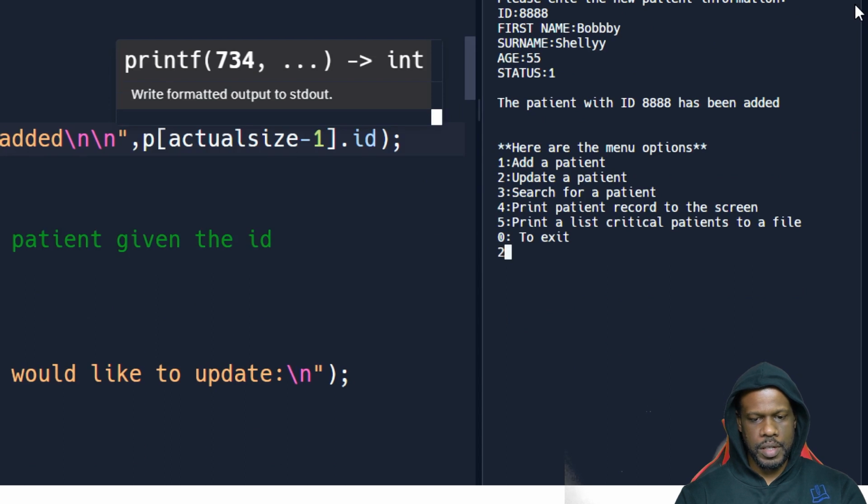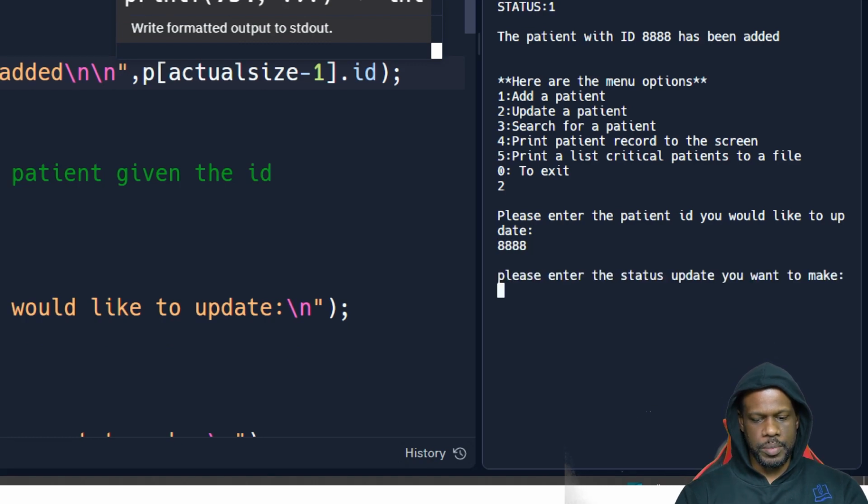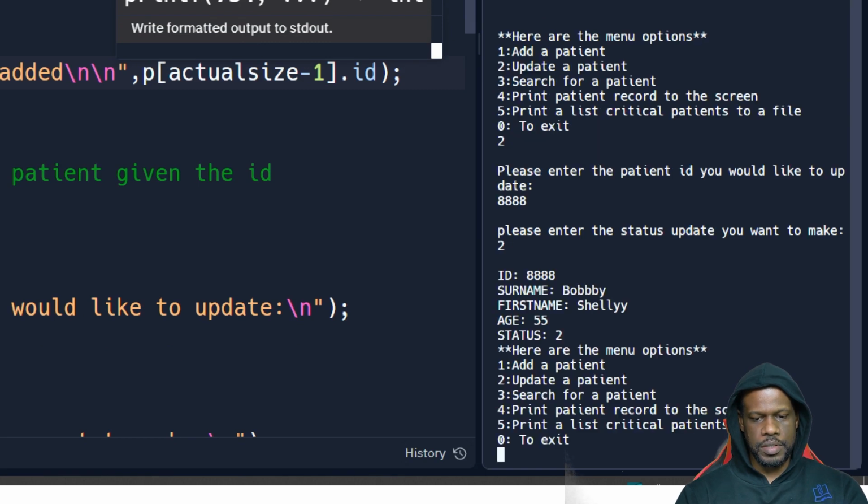Update patient. Please enter the patient you want to update. I'm going to update 8888 one time because I put the wrong status. Update 88. Enter the status update. I'm going to put it as 2. Bobby Shelly, his status is now changed to 2. When his status changed to 2, I have to put a \n inside there.